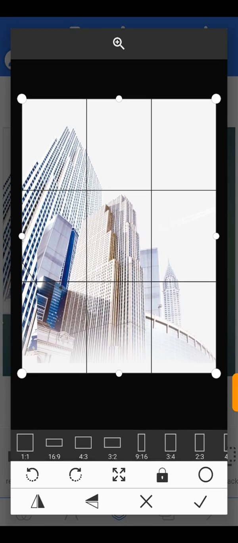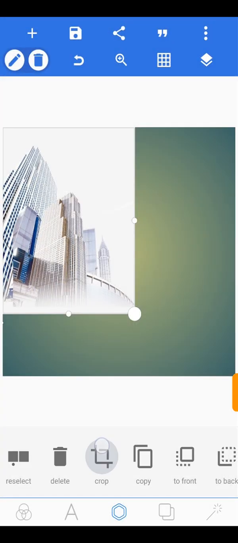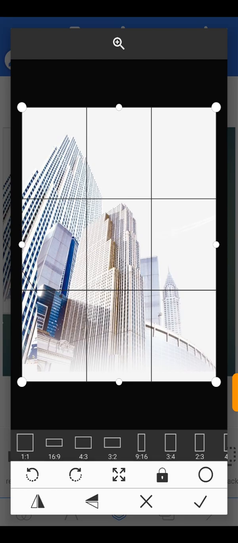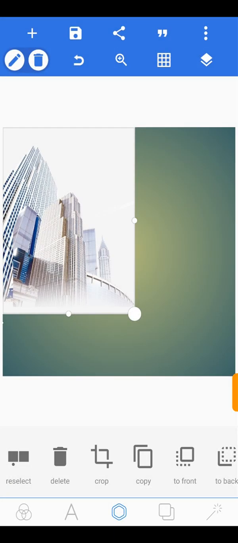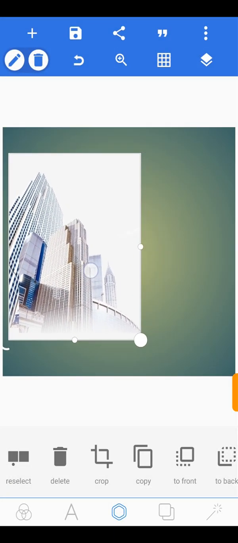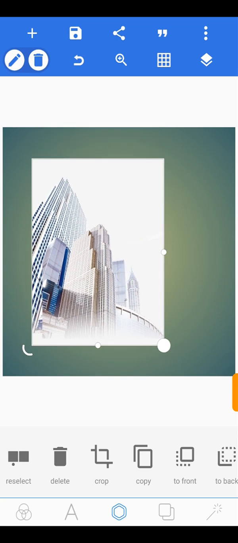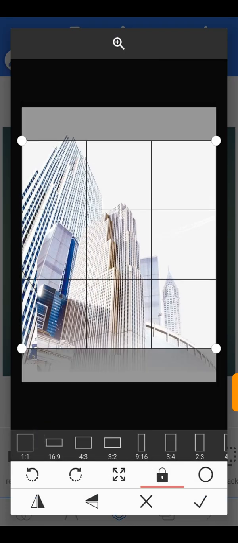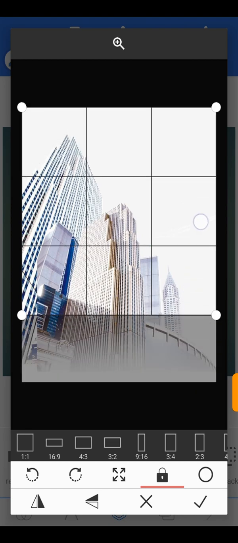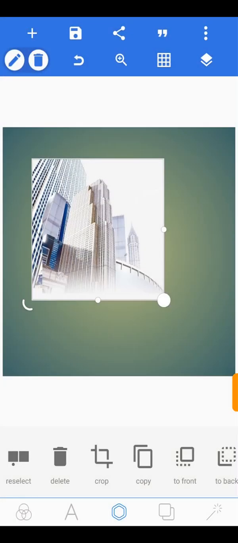So let's bring in our image. Alright, so first, let's crop it to the size of the design plate, so that's square. So bring it down here, then done.